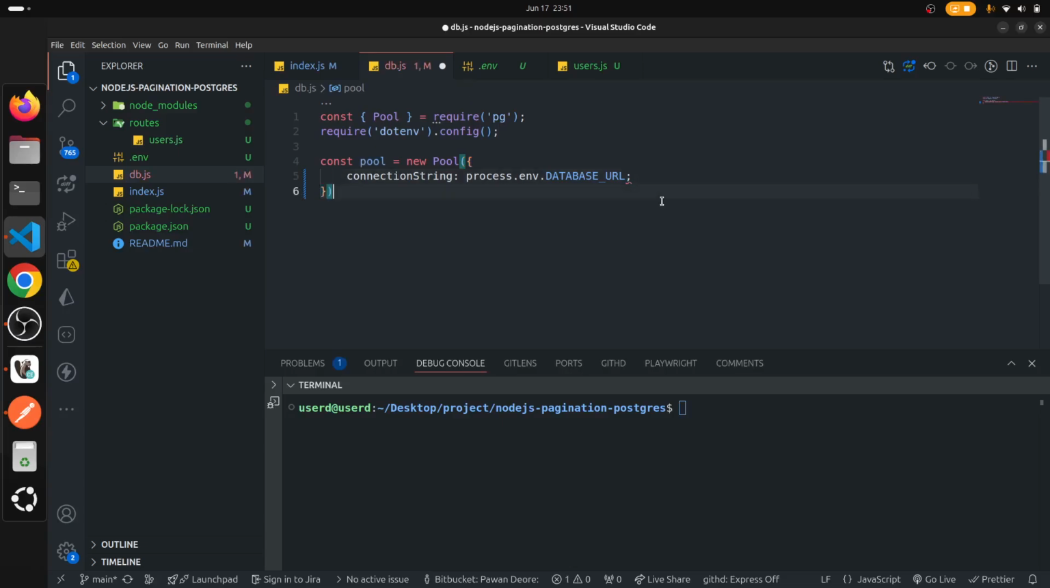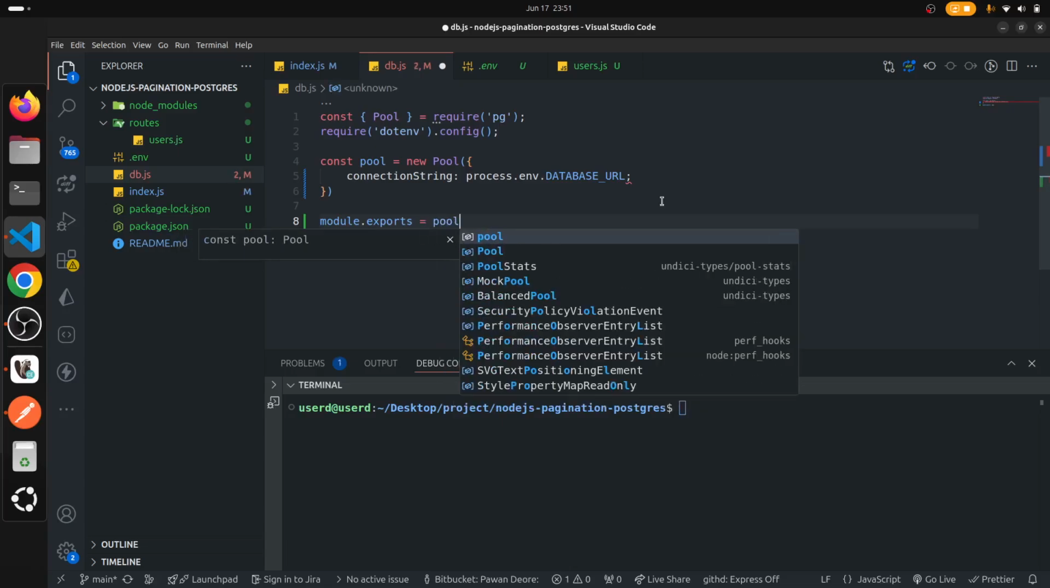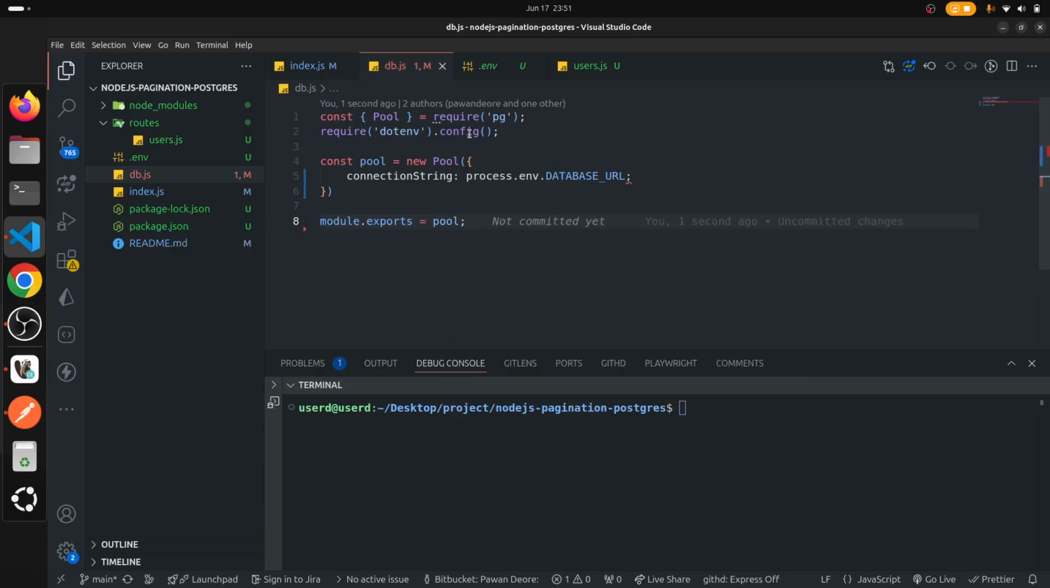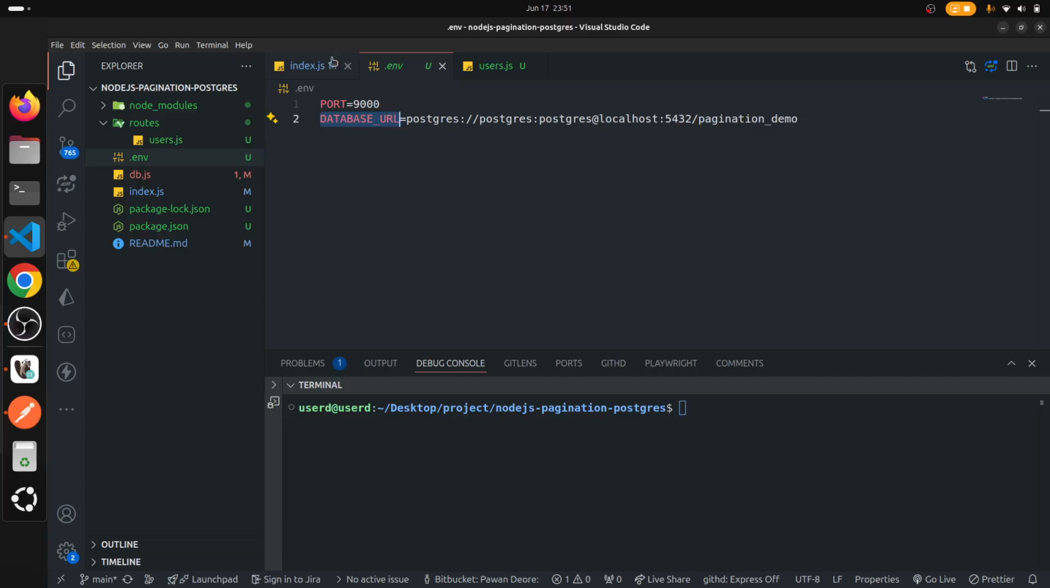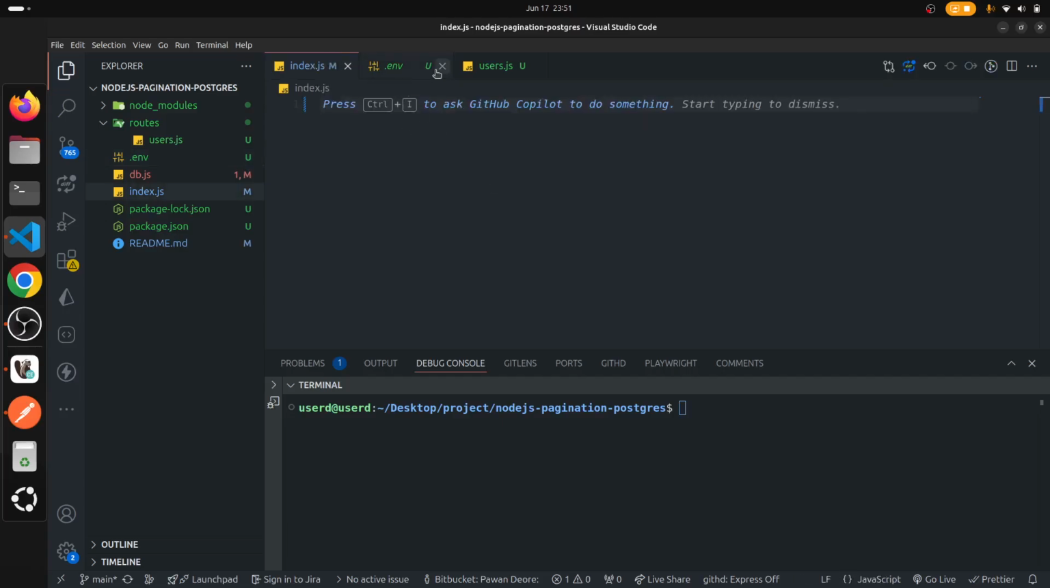Okay, and I can export this model.exports equal to pull. Okay, our connection is ready, and I can make use of this pull variable in our main file. So let's close this env. Let's start writing index.js, right?